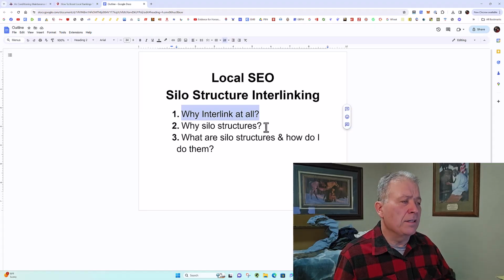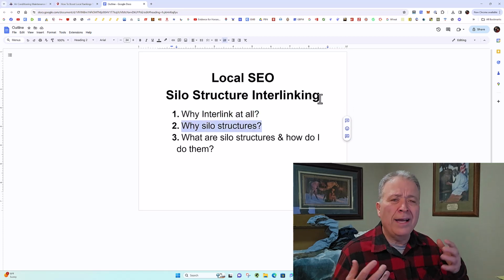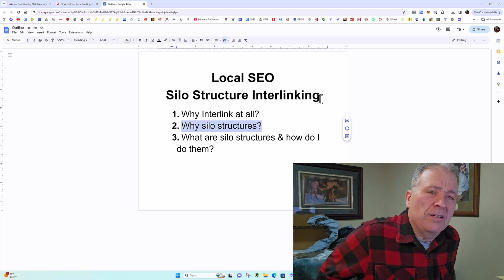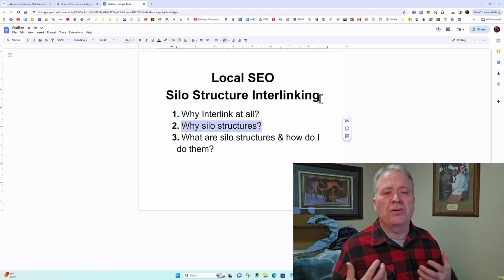In other words, it gives you a big advantage over your competitors. You can outrank competitors that have more actual backlinks from other websites, perhaps, than you do. You always want to try to get more quality backlinks to your site, but anyway, hopefully you get what I'm trying to say about the power of interlinking your website properly. So let's jump over to the next question. Why silo structures? And we're going to talk about in a minute what a silo structure is.